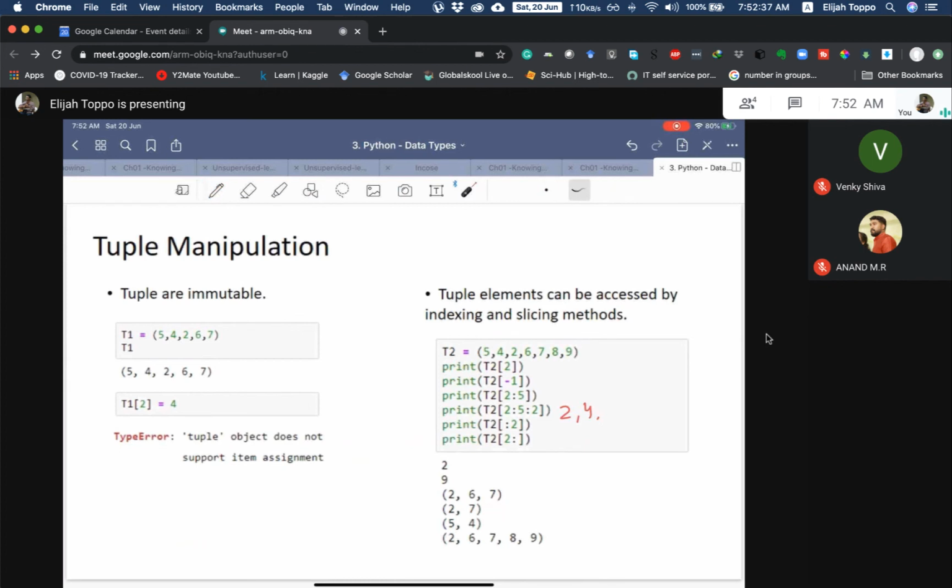We can say T2 of colon 2, that is start from 0 and give the first two elements, which is 5 and 4. Then we can do T2 of 2 colon end, which is nothing, which says from index 2 go till the end, which gives us 2 6 7 8 9. So exactly as with lists, we can access elements within a tuple.